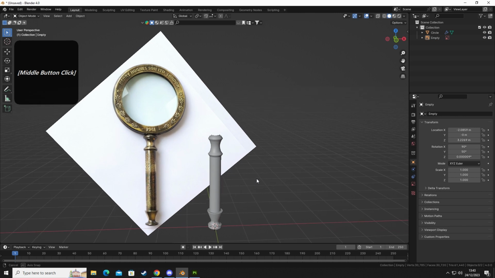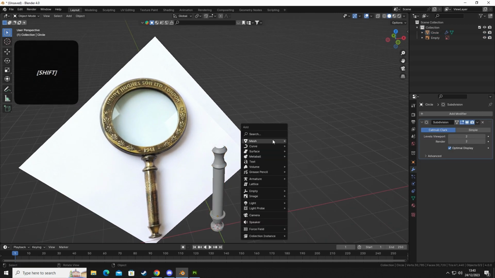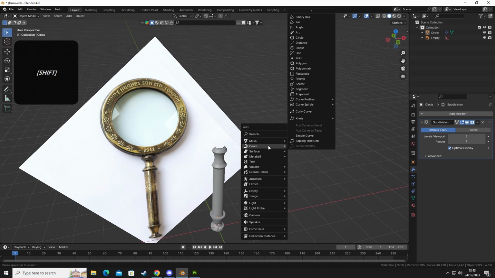So we're going to add a circle to this. So let's go and do Shift A, and then we're going to add in, excuse me, oh, just have a drink, 1 second.